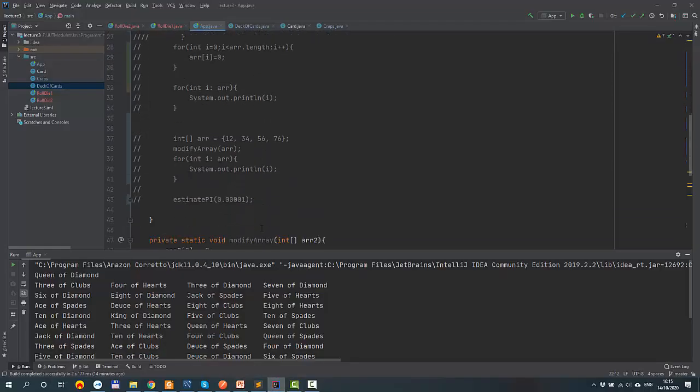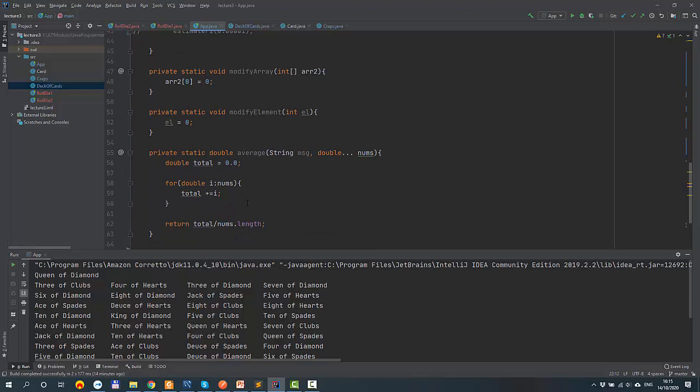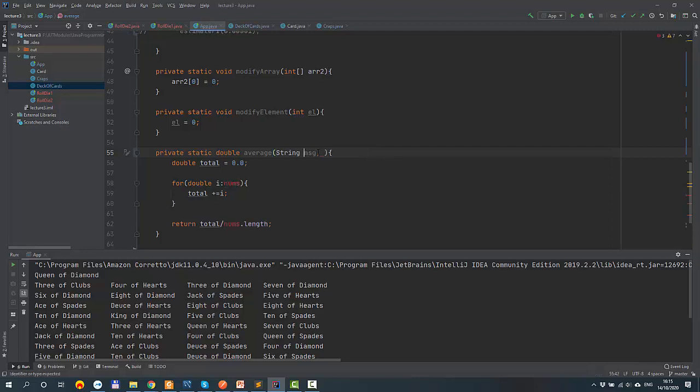I think I've prepared some examples here. Yeah, so here is just an example of an average. You can pass some other arguments in front of it, but this one always needs to be at the end, of course, right? It makes sense. You cannot make it like this because you don't know the length of this particular argument, right? So that's a compilation error.